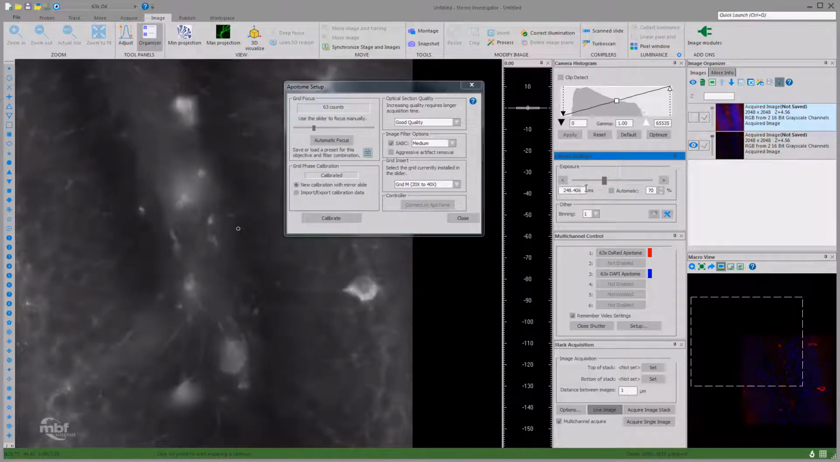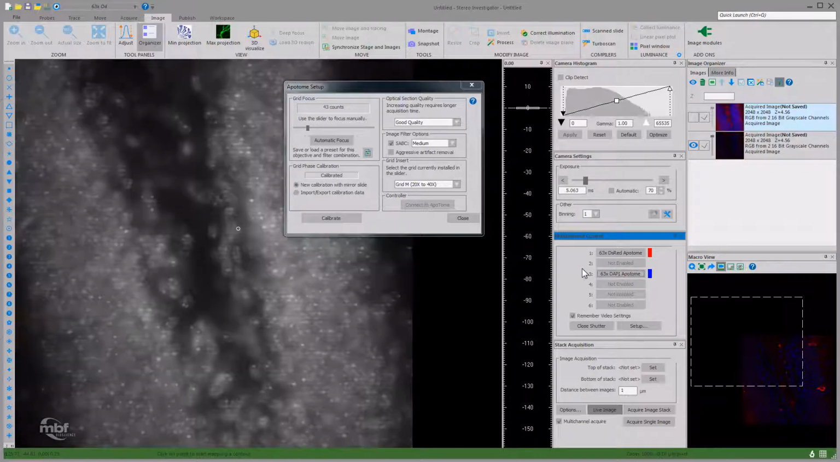I'd like to keep the exposure time below 250 and preferably below 200 milliseconds if I can. Remember that your settings are only saved when you click on a different channel, so once you've done the red channel, click on the blue channel again to save those settings. Now, we can acquire an image.